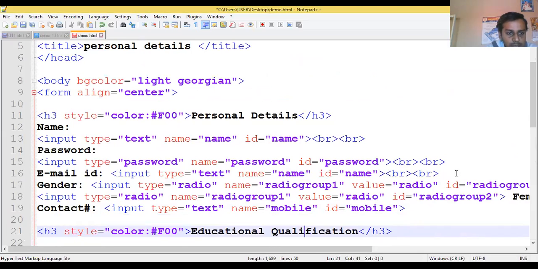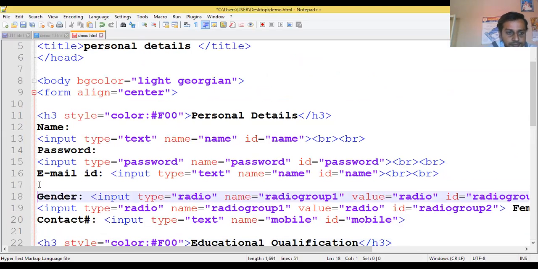Like the same, third we may use email id. For email id, input type equal to text, name equal to name, and id equal to name. We are not making any verification here, just writing the type. Anything you type is considered as an email id.